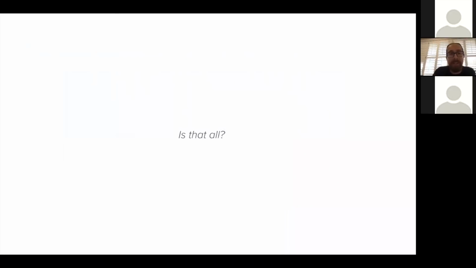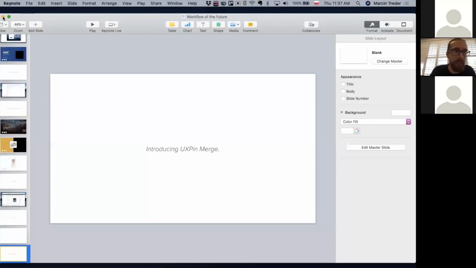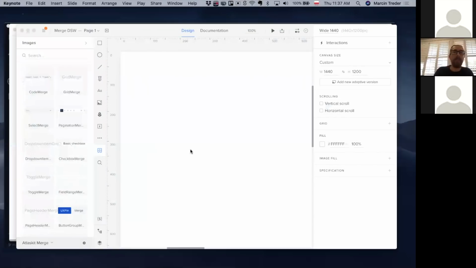Okay, so is that all? Of course, it's not all. So let me show you something that we've been working on for the past really 18 months, and it's called UXPin Merge. And now I'm going to switch off my presentation and show you something that you don't have access to yet. This is the technology in a private alpha.